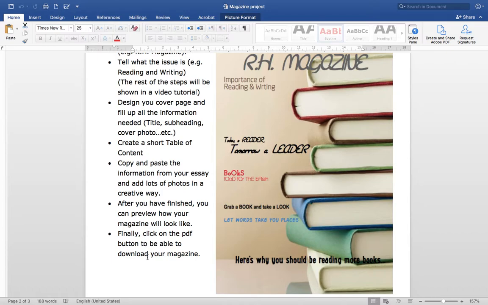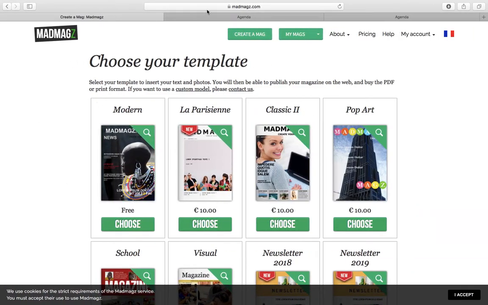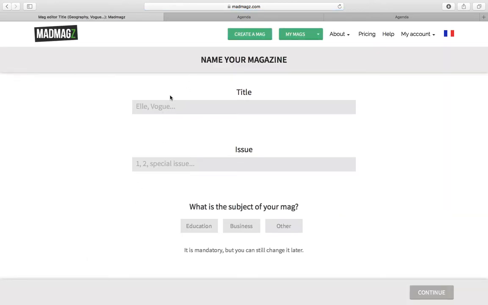I just read this. Now I'm going to show you every single step on how to work it out through the website. So once you click on the website, this is going to show. As I told you, there's only one free template to choose from. So we are going to click on it. You will give your magazine a title. This is not going to show you, you are just giving your magazine a title.